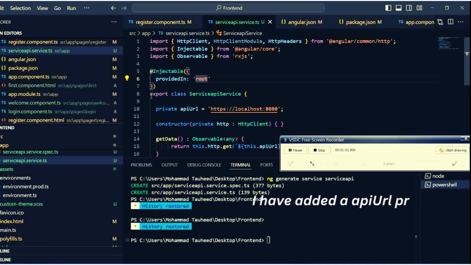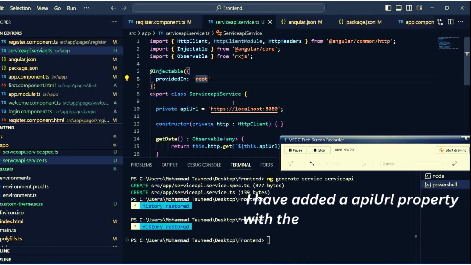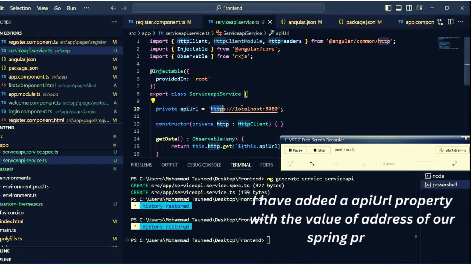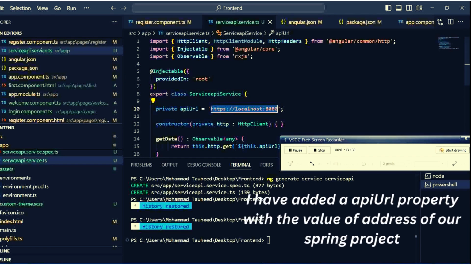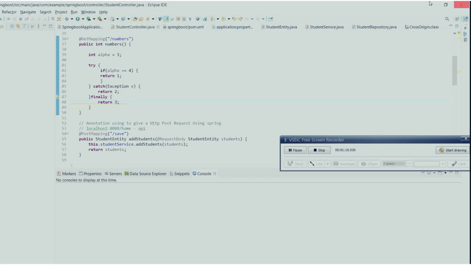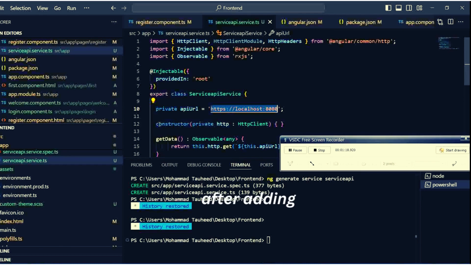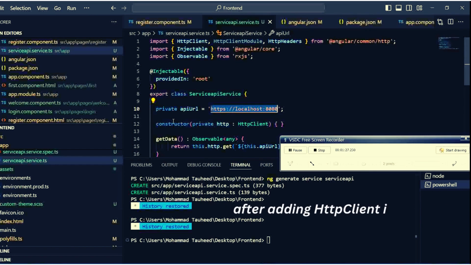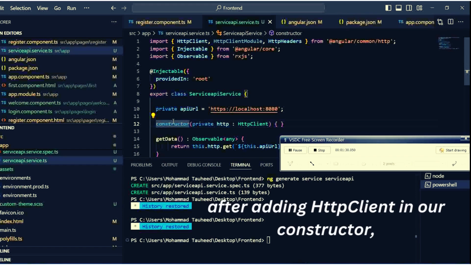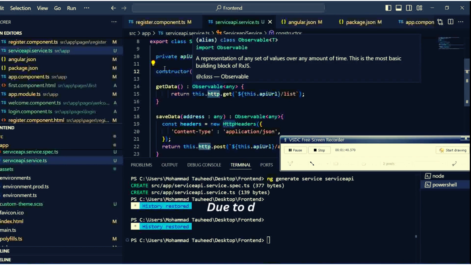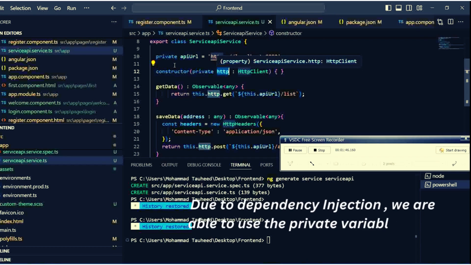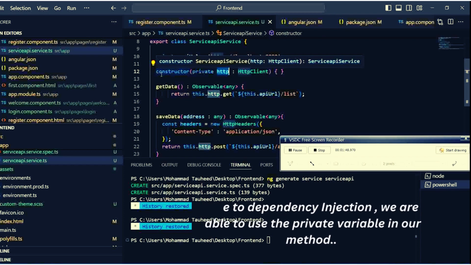Inside our exported class, ApiService, I have added a private apiUrl property in which I have given the particular URL of our Spring project. After adding this, in our constructor I've added a property of type HttpClient. Due to dependency injection, we will be able to use this variable, as we added it as a parameter in our constructor.